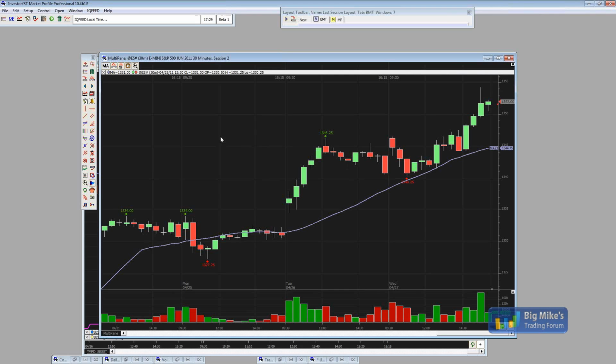Now, since a lot of you are not going to have the 10.4 watermark, you're not going to see the watermark.